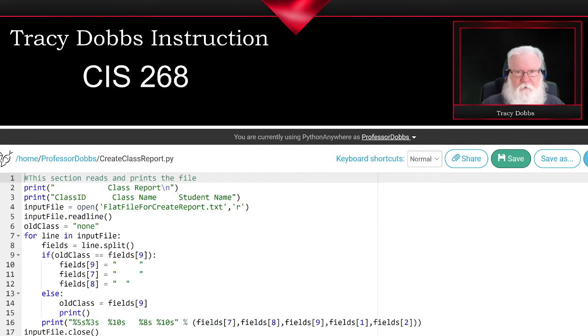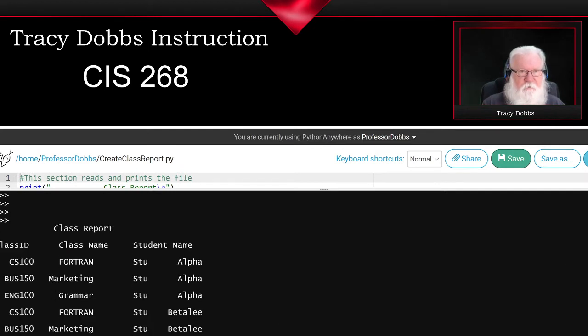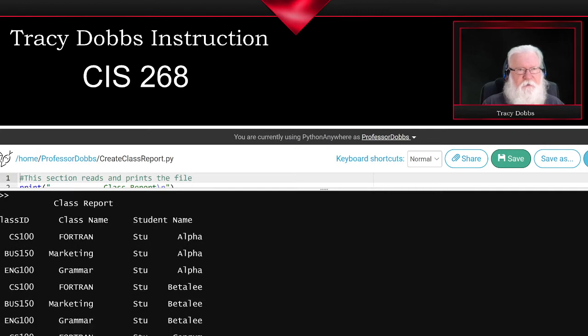Okay, the output's down here at the bottom. Let me get this a little bit higher, so that it pulls up onto the screen and you can see. Okay, so here's the report. Class report, heading centered, class ID right adjusted, class name all over the place, student name. Okay, so that's the report that we're getting.